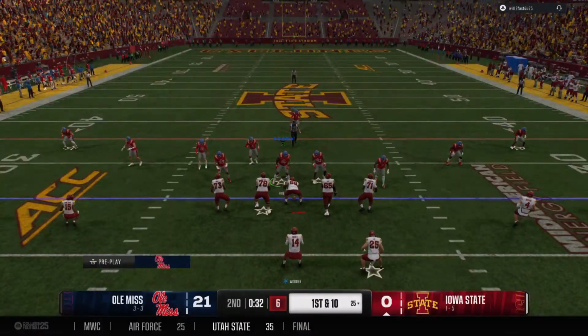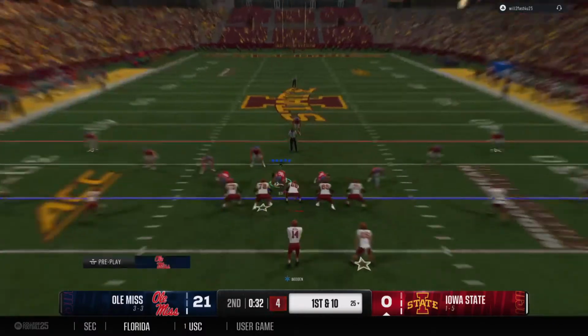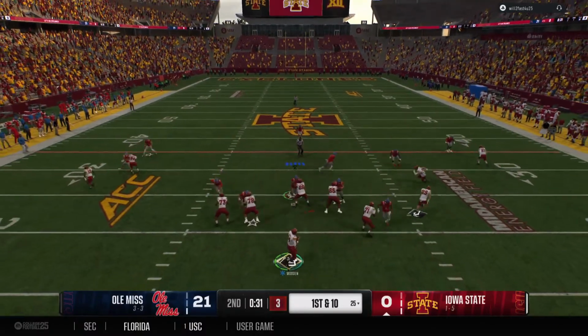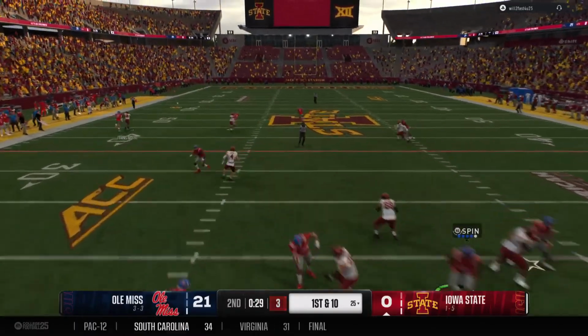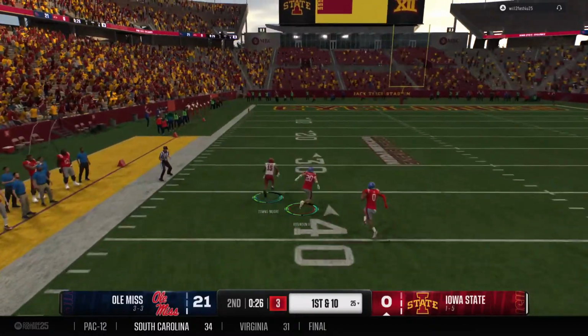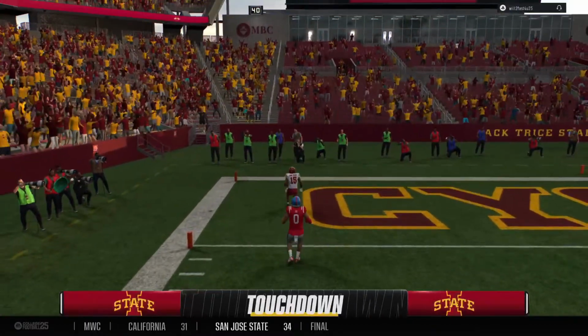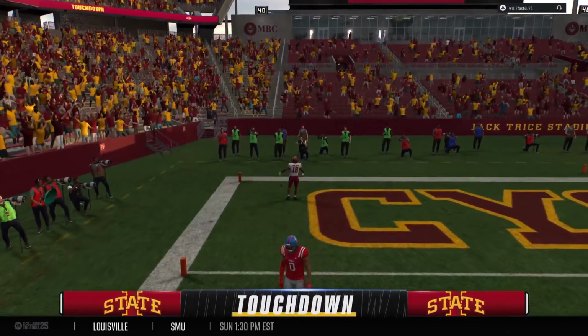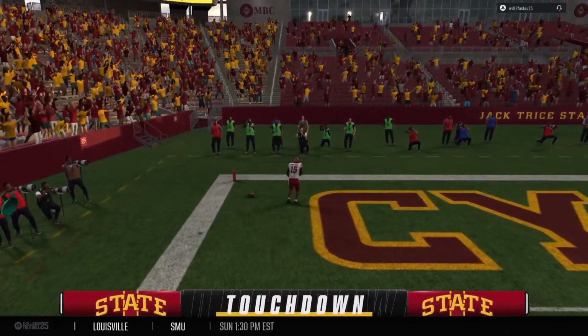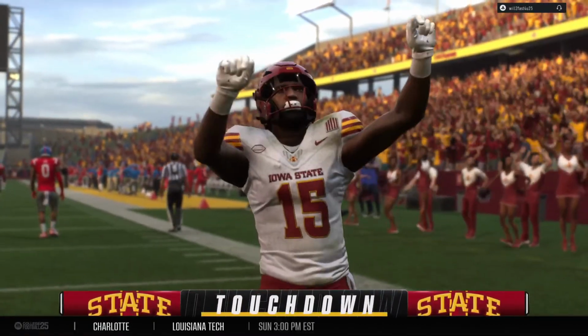Iowa State sending the offense back out. So late in the half, this is really an opportunity, David, maybe to swing. Going deep. Makes the grab down the left side. Got a lot of running room. Touchdown, Iowa State. He broke away from the defense, and they couldn't catch him.